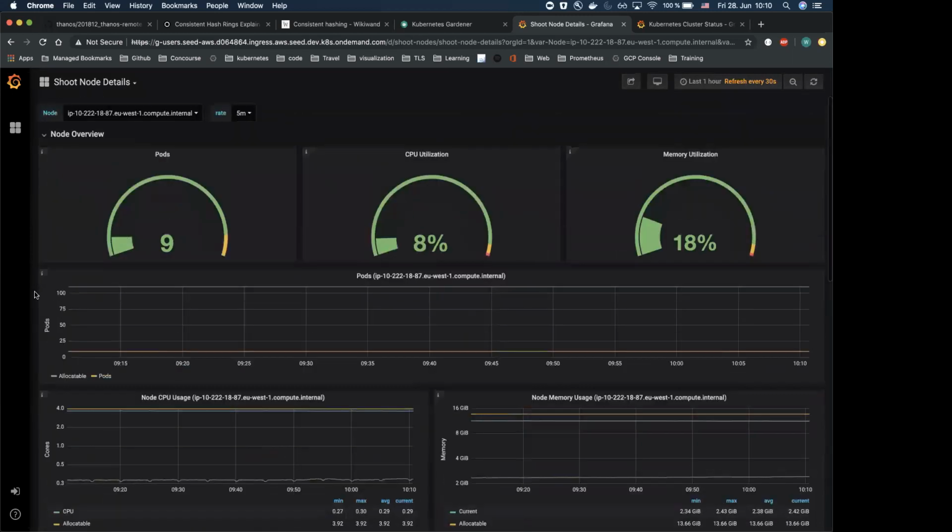Okay, any questions regarding the end user dashboards?